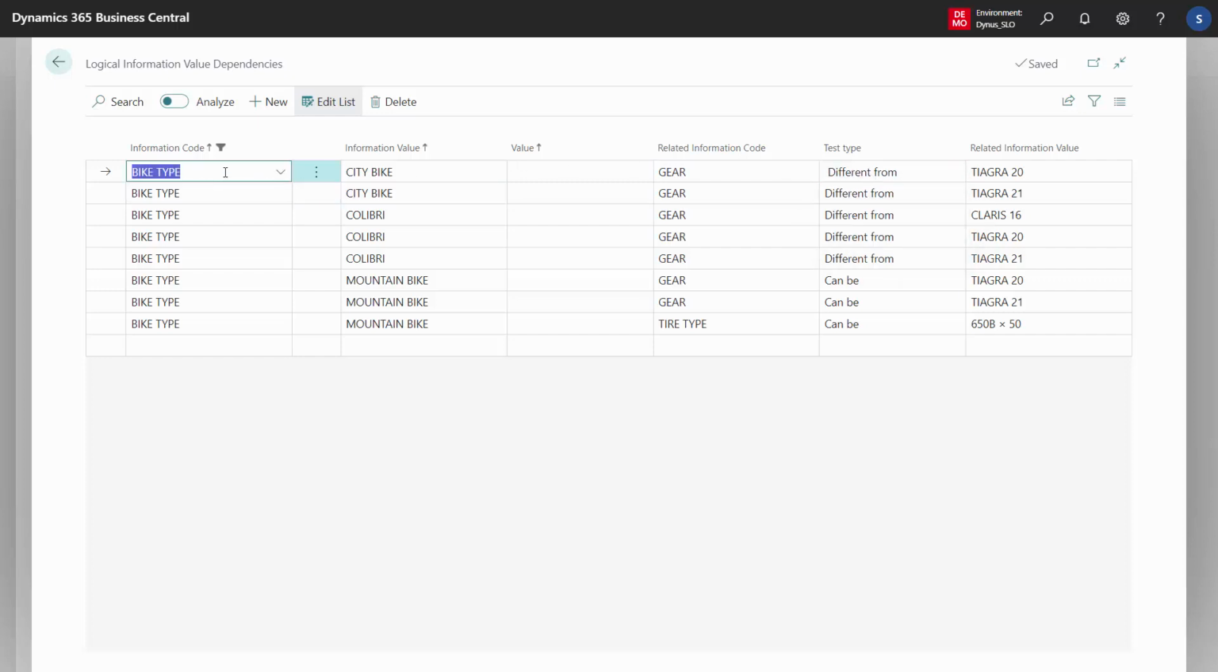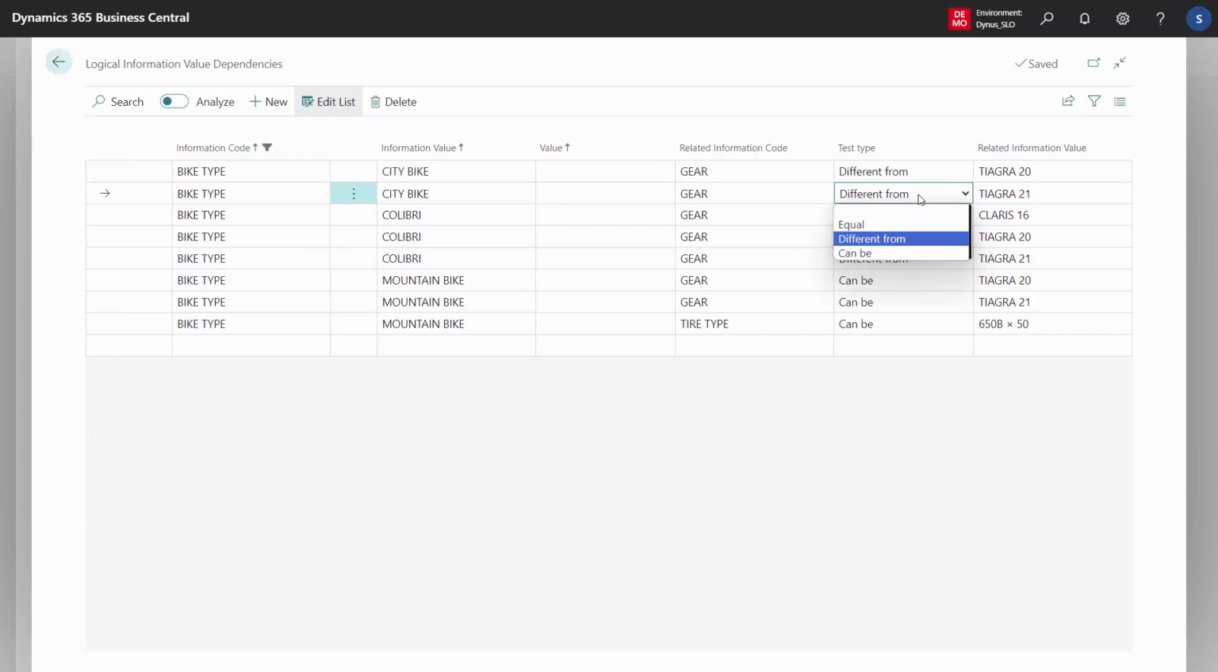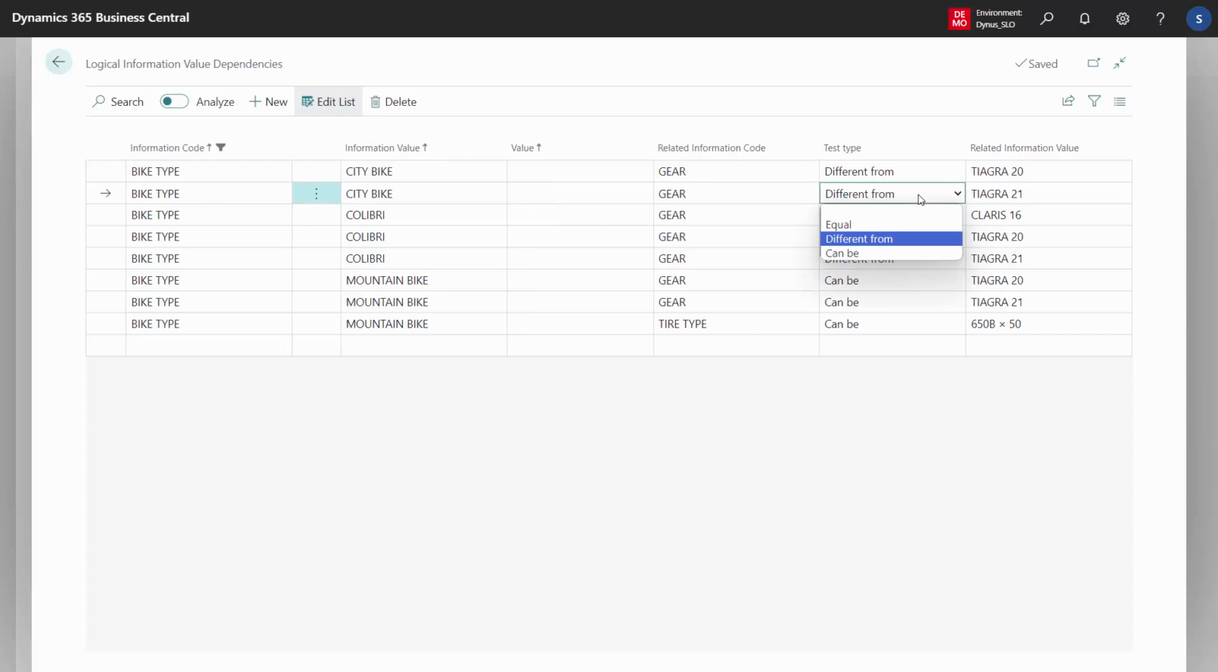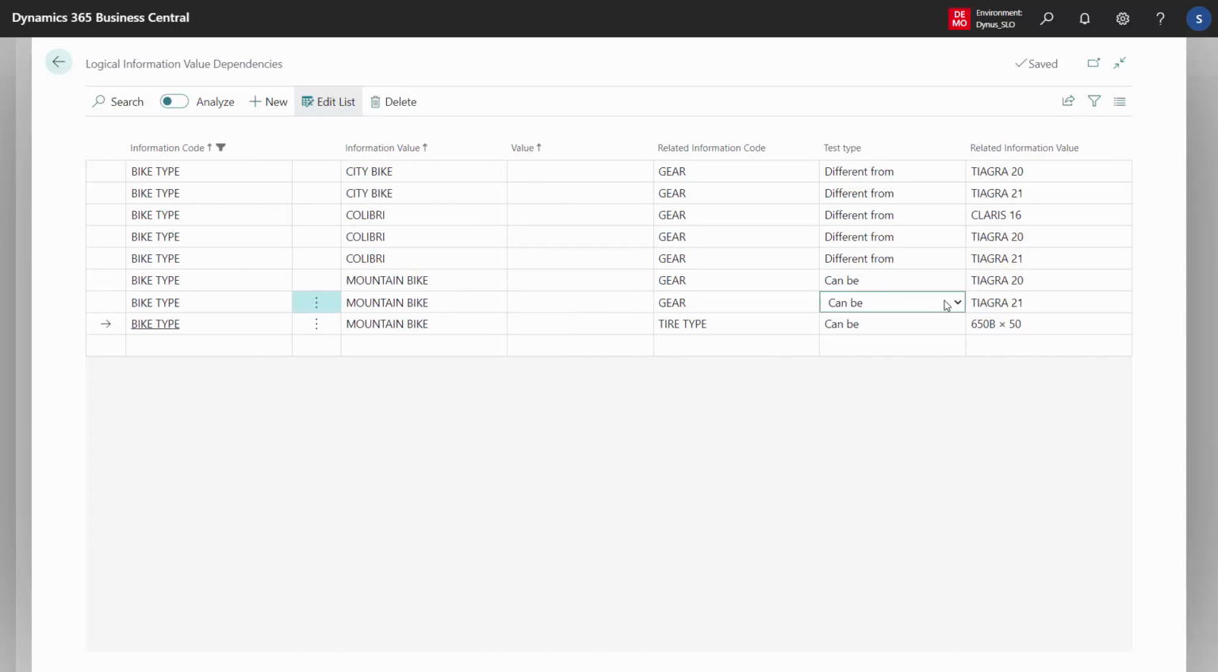So this means if my bike type is a city bike, the gear has to differ from Tiagra 20. If the bike type is a city bike, the gear has to differ from Tiagra 21. So in the test type, you can select equal, different from, or can be. Different from means that it cannot be whatever the related information value is. Can be means that it has to be one of those, so it's like a drop-down list. And if you select that it's equal to, you can only select one value.